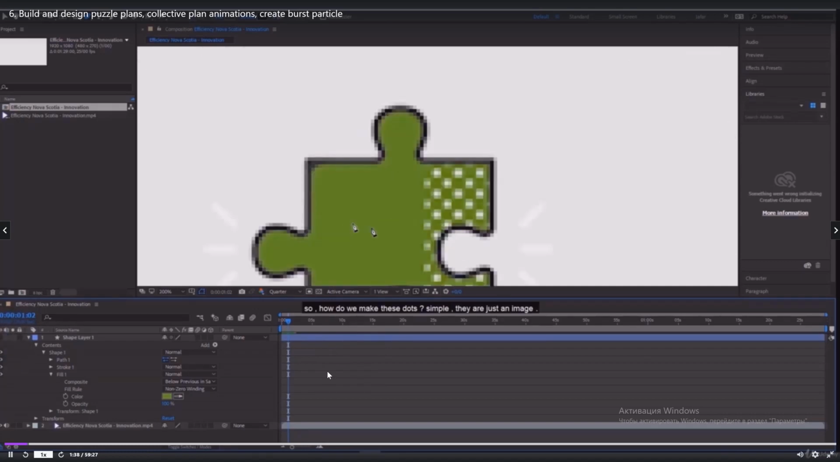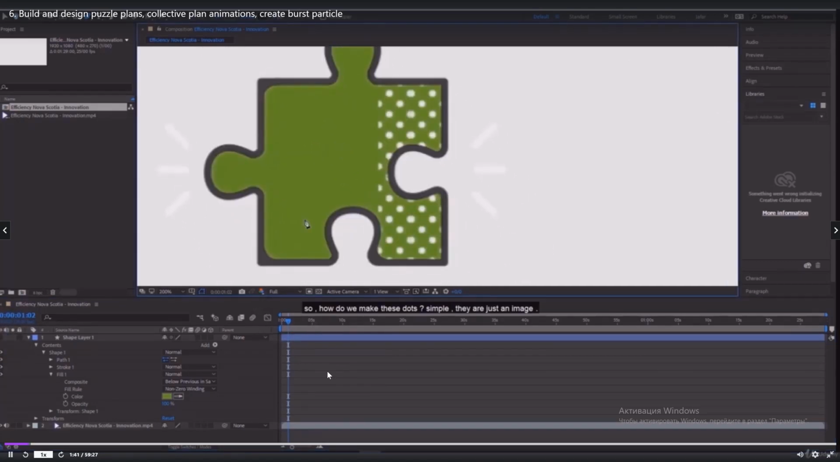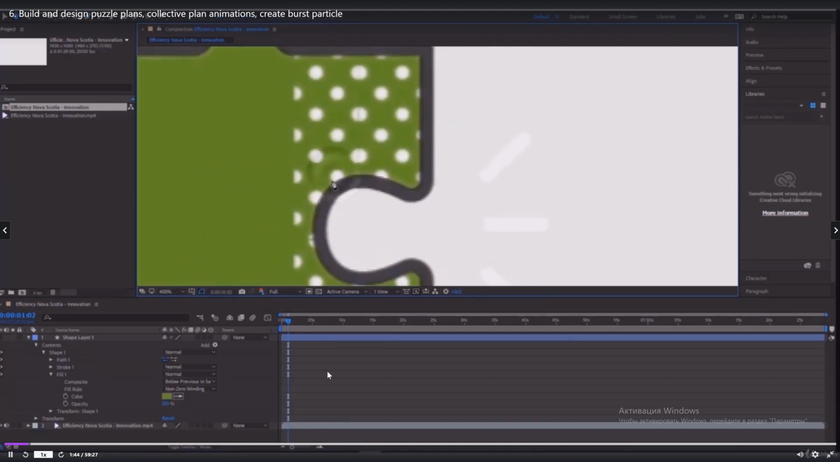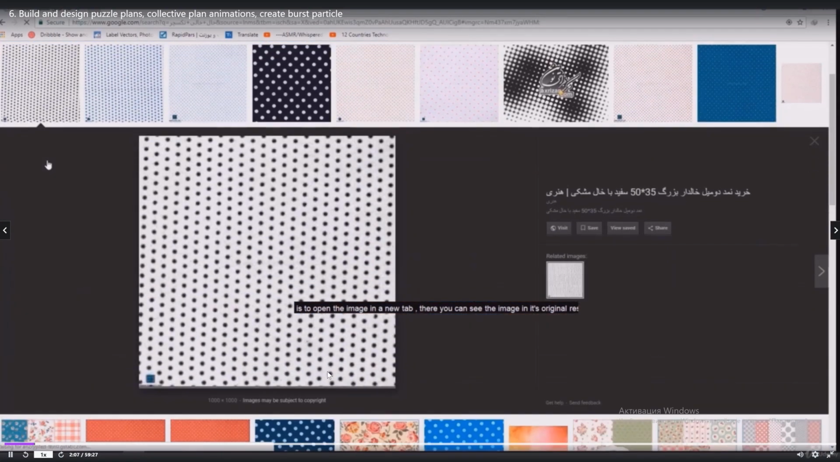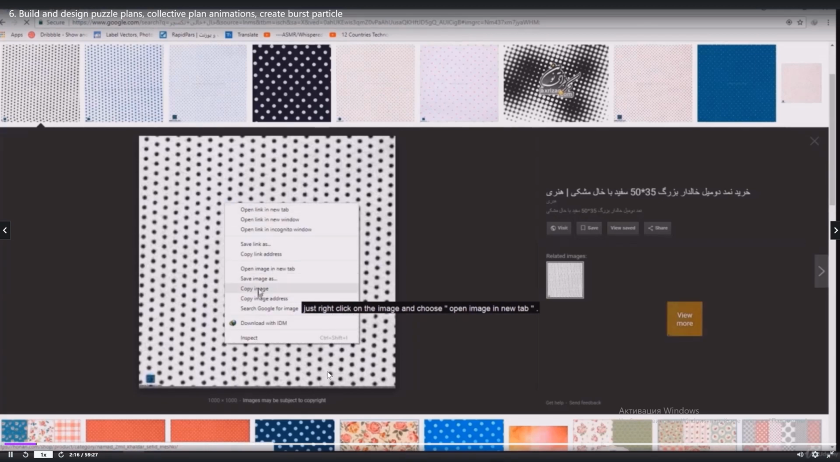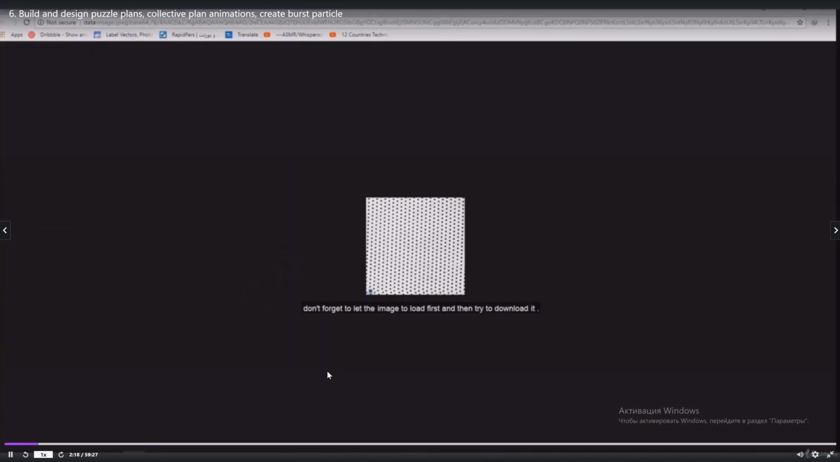So, how do we make these dots? Simple, they are just an image. Just search for polka dots texture and use one of them. A simple way to download an image with an almost good quality is to open the image in a new tab. There you can see the image in its original resolution and then you can download it. Just right click on the image and choose Open Image in New tab. First, let the image load and then try to download it.